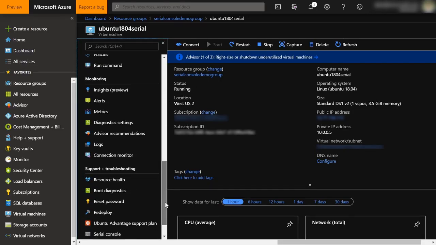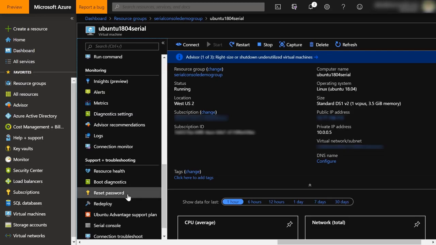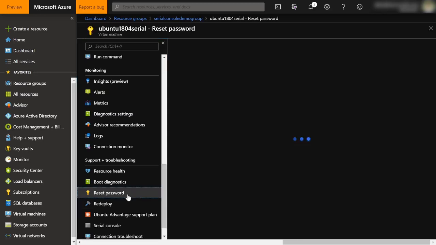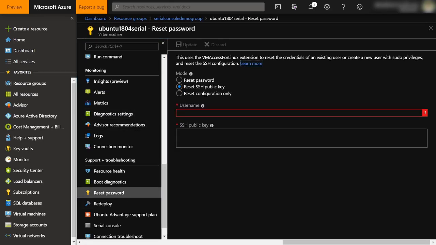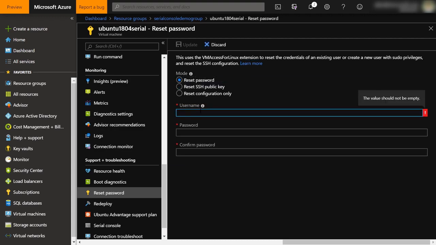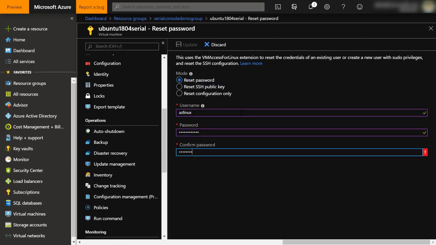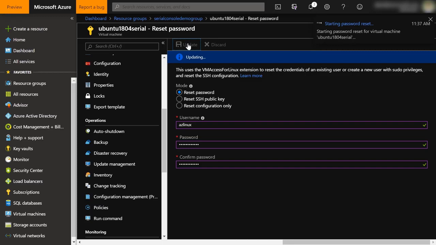So to get started with Serial Console, let's first ensure that we have a user account that we can use to log into the virtual machine. So let's first use the Azure Reset Password functionality. All right, so we'll give it a moment to allow Azure to apply that password to the virtual machine.